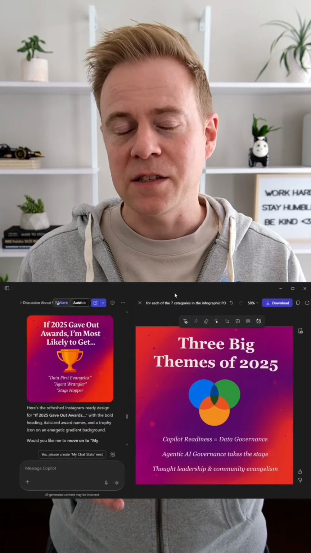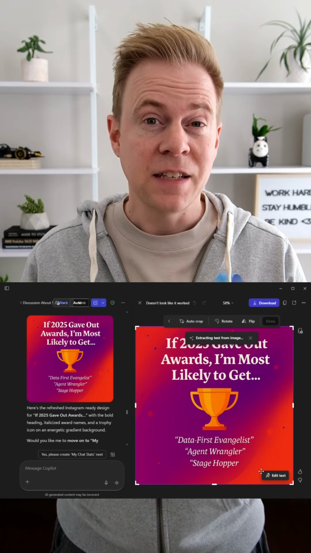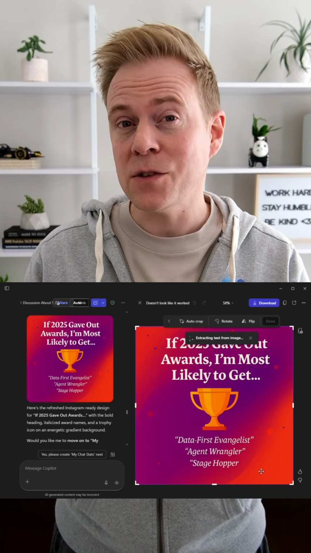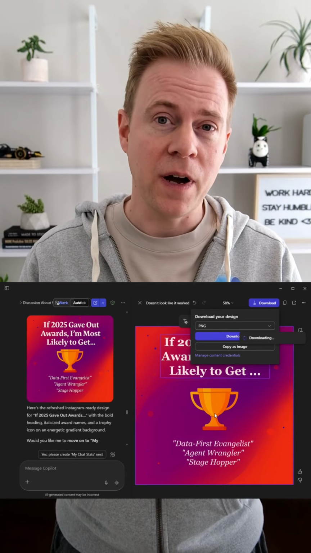The cool part about this was after it created the image, I can then use Designer within Microsoft Copilot to actually start editing the text. And this is a cool feature I hadn't used before, so I found it worked really well and was actually a really quick way to make updates to some of the AI-generated errors that had come out. I did this for a number of different categories.